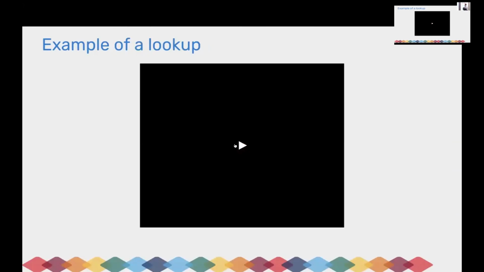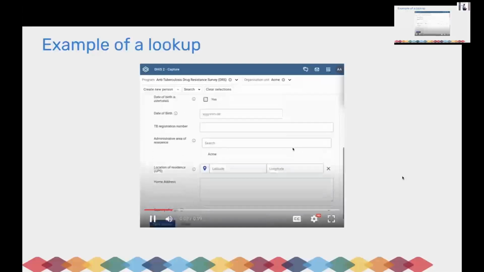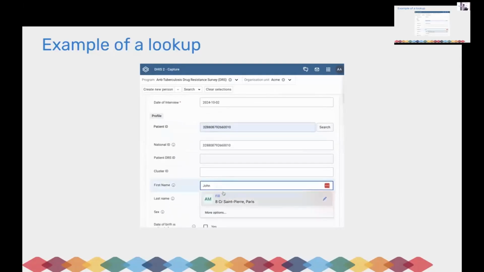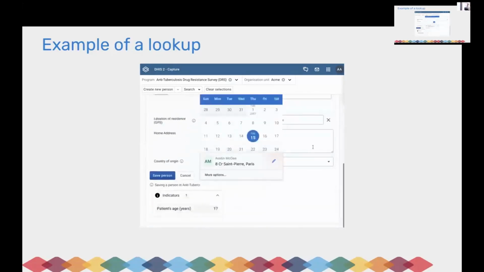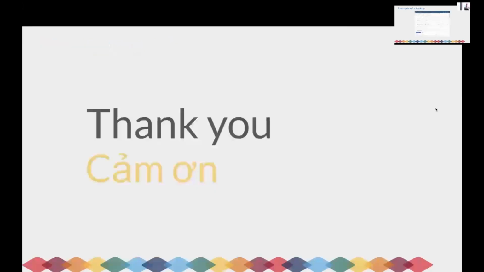Here is just an example that it's live. As you can see, here we have the capture app, and by putting in the ID, we're searching for it, and instantly we get the data filled in for our case in the app. So with this, thank you, and I pass it over to you.